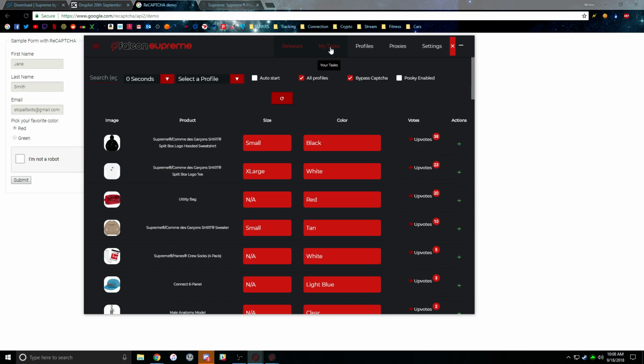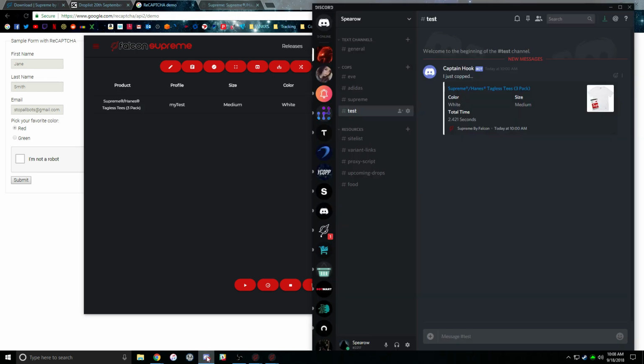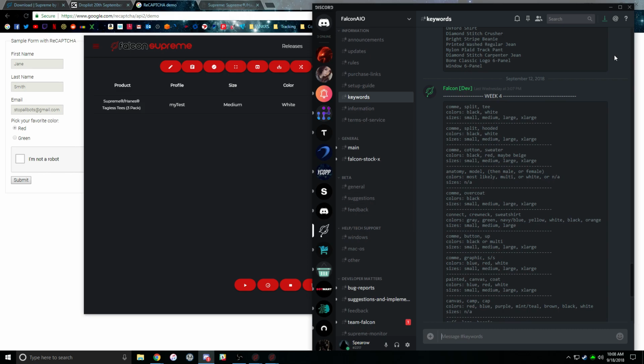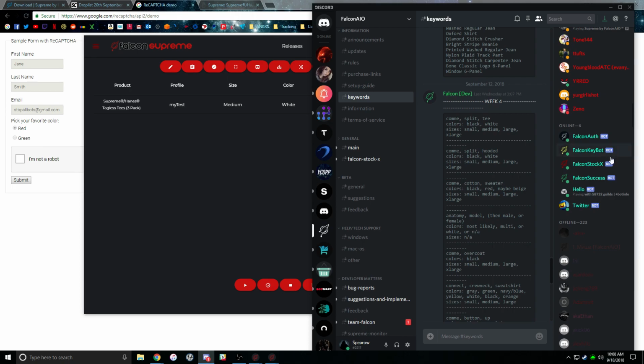Another problem some users have is getting an invalid key whenever they're trying to activate their bot. So if you just got your bot and you try to activate it, if you ever get an error, just go onto Discord here and then go to Falcon AIO, look for the people here, and then look for the Falcon key bot here. You can hit star or asterisk deactivate, and that should deactivate your key, and then try to activate then. If you're still having issues with your key, then you can go ahead and message an admin.